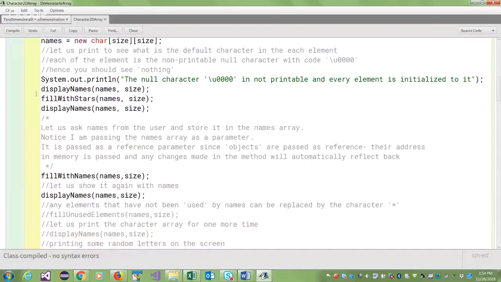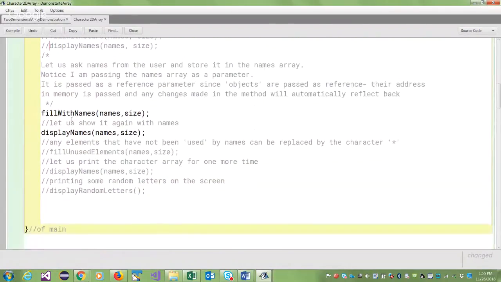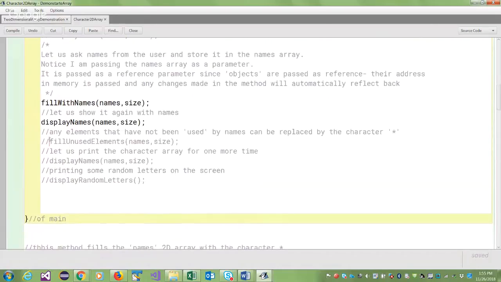I'll comment out, okay? This was just to show you that there are null characters. And now what I'll do is any elements that have not been used, that means they have the null character, I'm going to now replace with star. I'm not doing your job for you. But what will I do? I'll fill the unused elements with star. Same thing: go through the array. You have to browse the array.